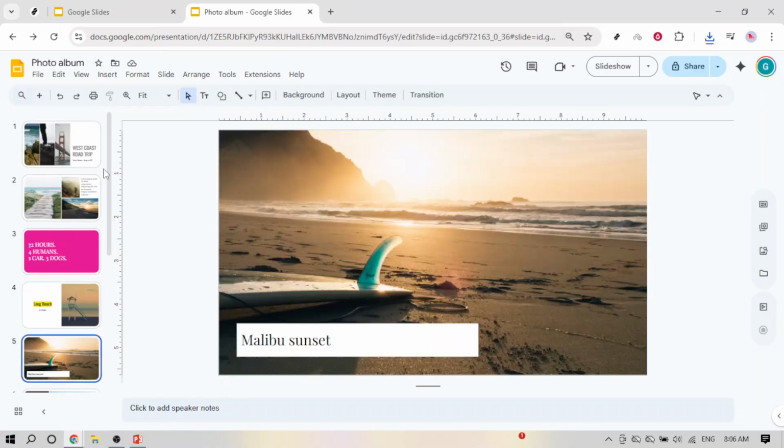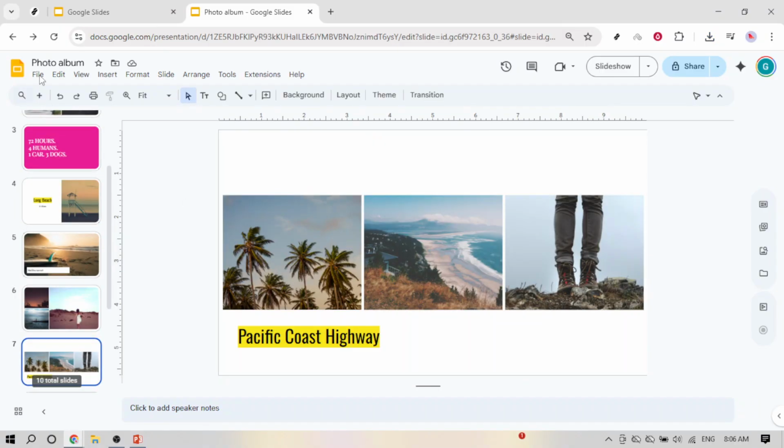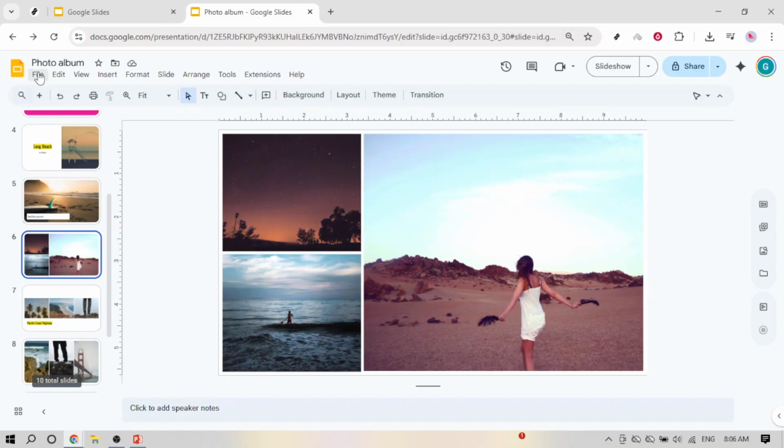When you're satisfied, move to the top left of the screen and click File in the Slides menu bar. Be sure you're clicking the File menu inside Google Slides, not your browser's File menu. In the File menu, choose Download. This opens a list of available formats for exporting your presentation. From that list, click PDF Document, .pdf.